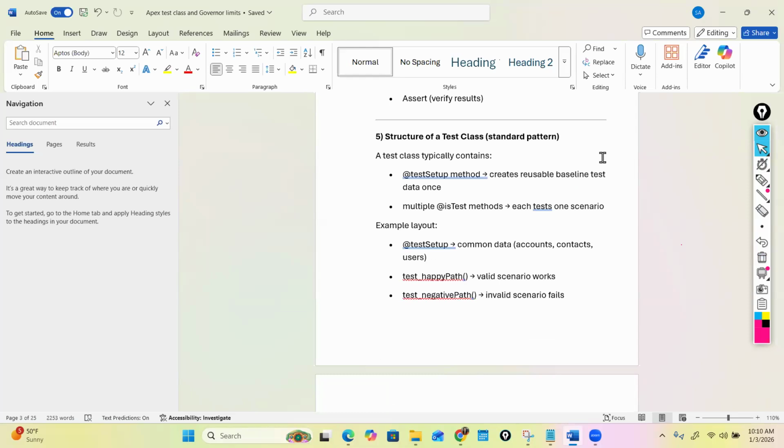So how do you first of all write a test class? You will use certain annotations, okay? And one of the annotations is called @isTest. You can see here, this is an annotation, @isTest, which basically tells you that this is a test method. And if you are setting up some test data, as I mentioned to you, you have to set up the test data. Then in that case, you will use @testSetup, which basically creates reusable test data one time, and other methods can automatically use this test data. So you don't have to create data for each test method.